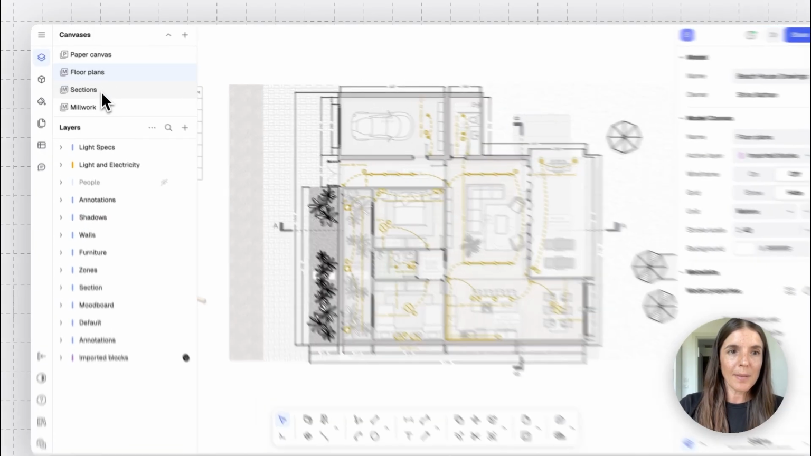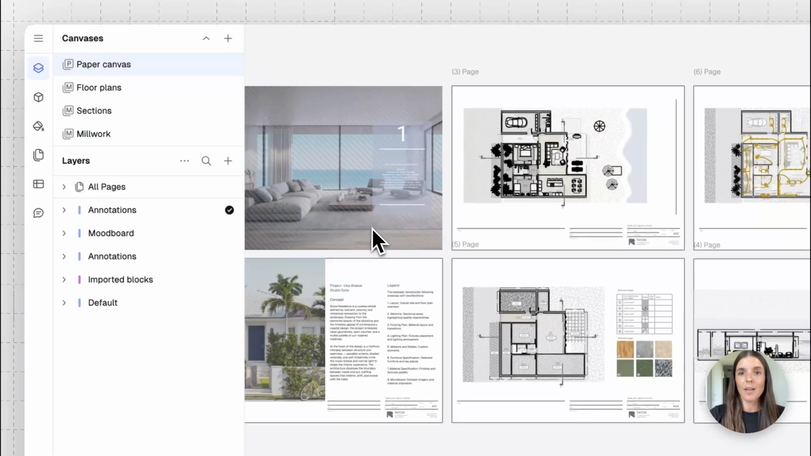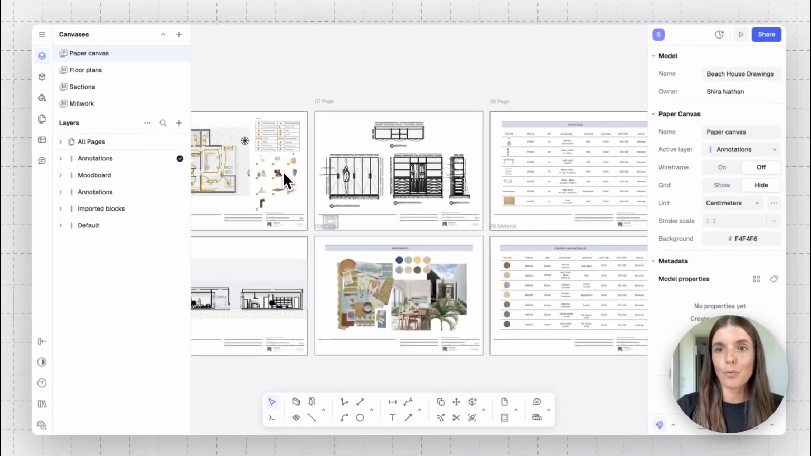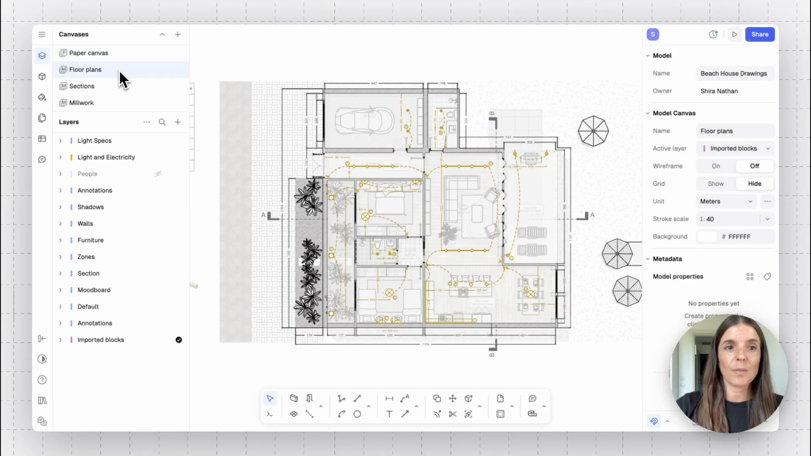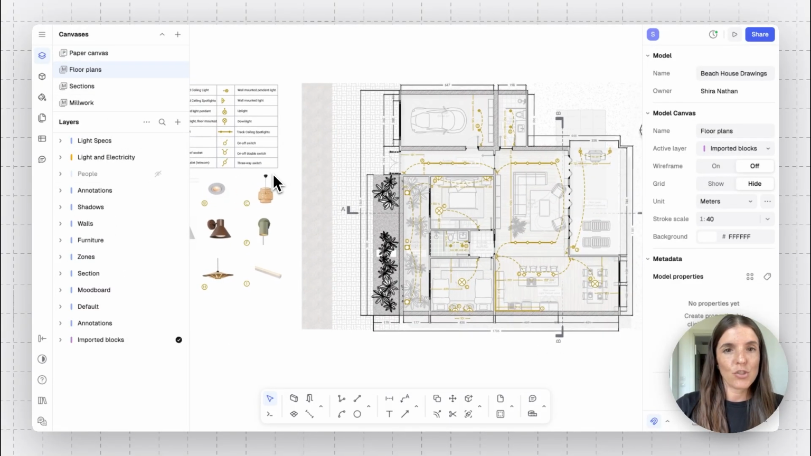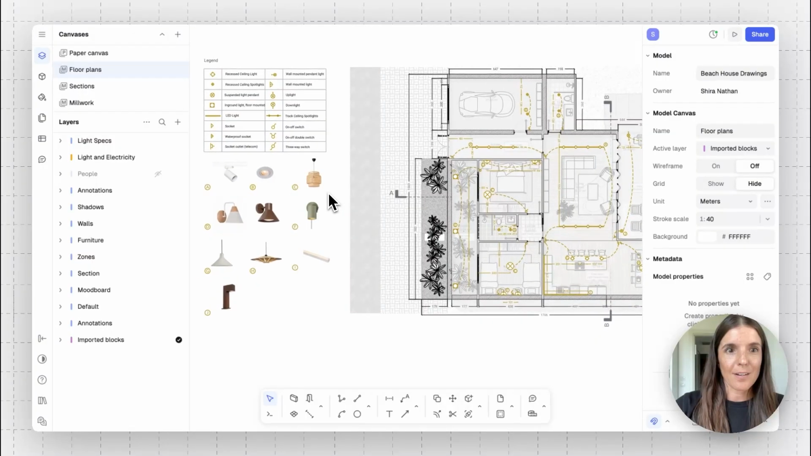So you have your floor plans on one model canvas, sections on another, millwork. You can organize this as you wish, including a paper canvas where you can create a fully fleshed presentation. Note that each one of these canvases has its own layer panel. So these can be changed across your different model canvases. That's the first point about layers. Now let's talk about what they are.